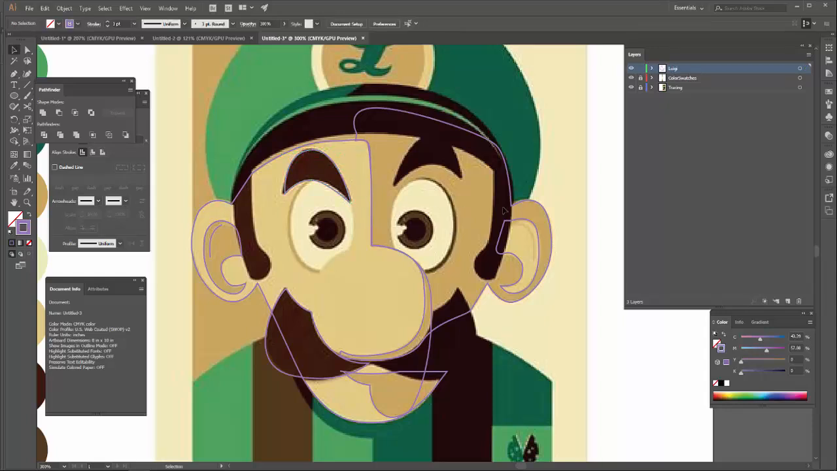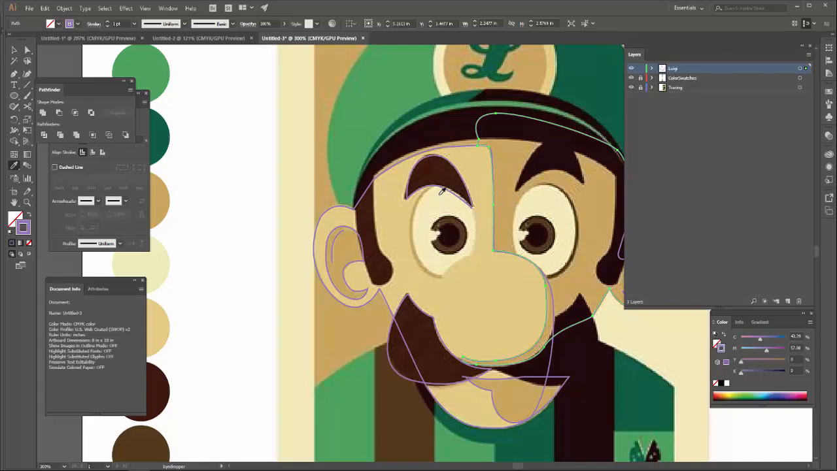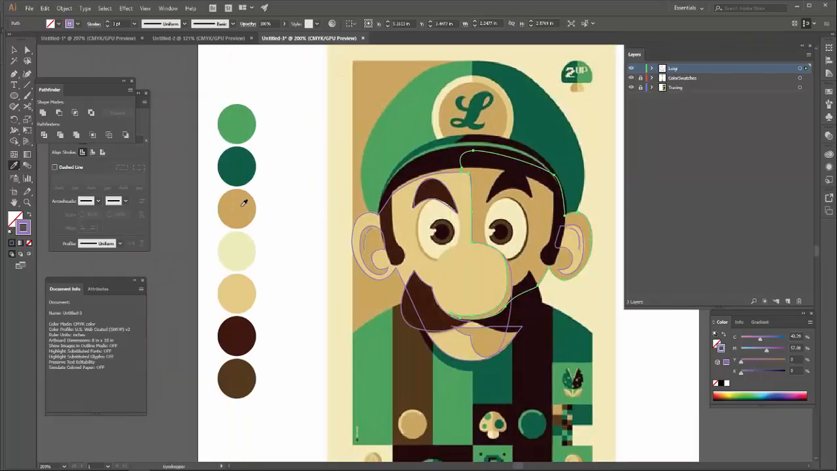So, except for the eyes, that looks pretty good. Draw that shape there. Good. Okay, so now let's do this. I'm going to hit I. I'm going to grab my colors.